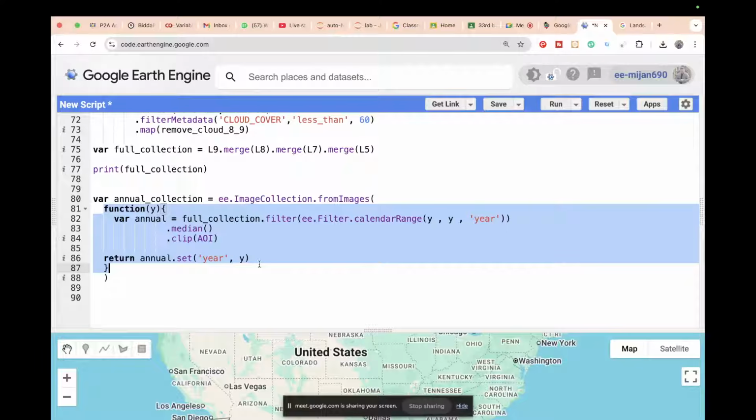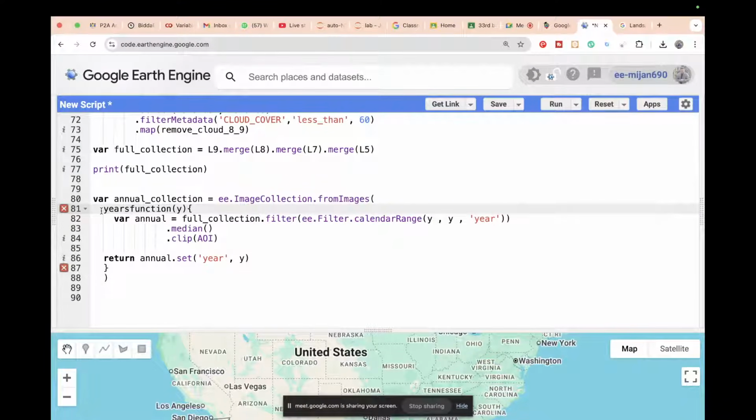Okay, so for connecting, just paste this variable. So this is my years. Basically this variable stores all of the years, and I connect it with this function. For connecting, use the map function. Start the bracket and also close the bracket. So this is the function.